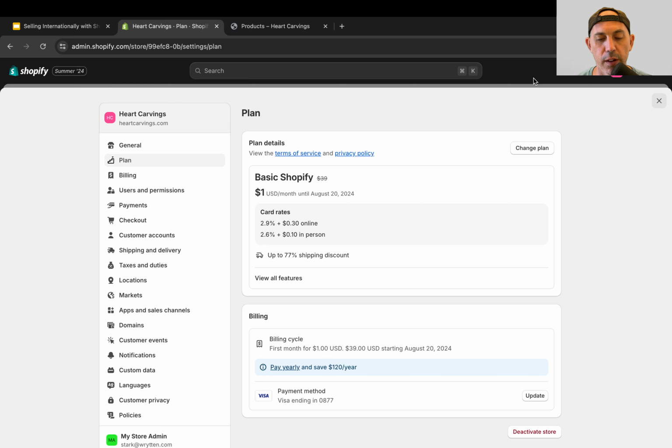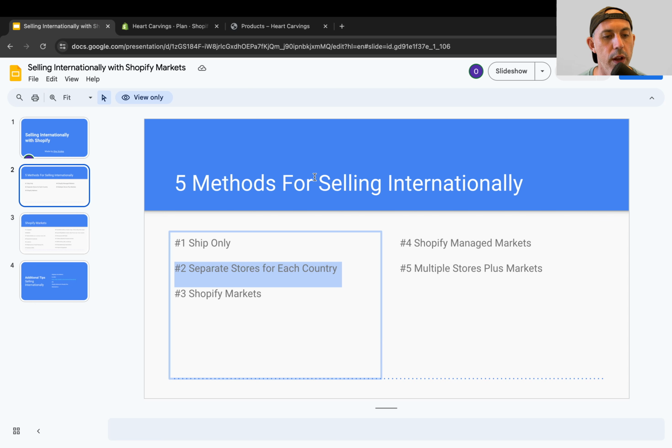Now I'm going to actually, via another account, create, for example, my European store, and then via another account with another login, my Taiwan store. So I would have 3 separate stores. This is one way that you can do it.